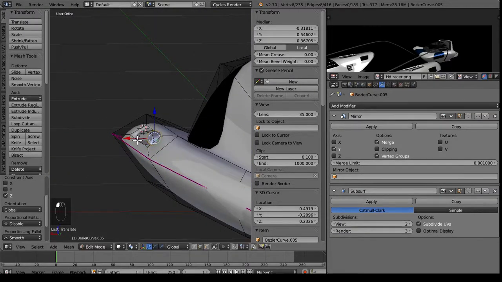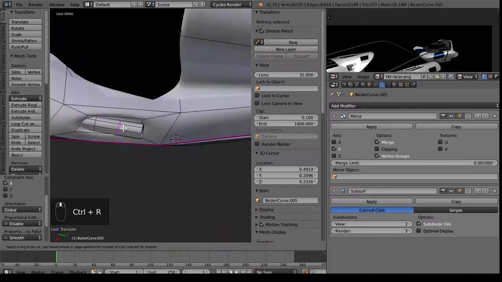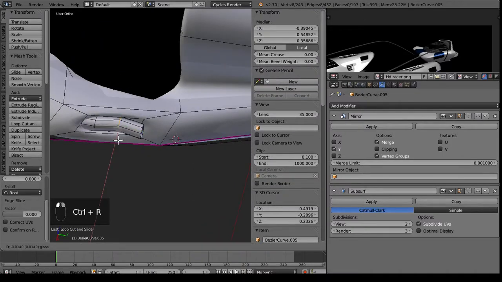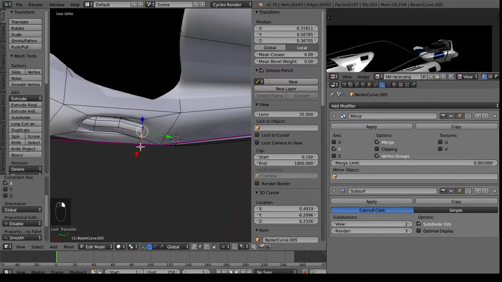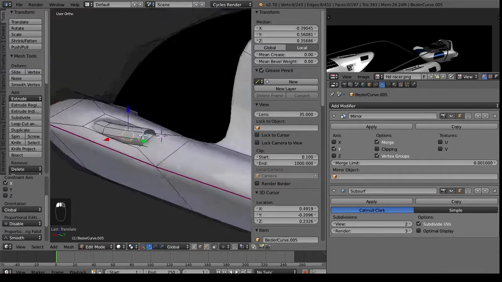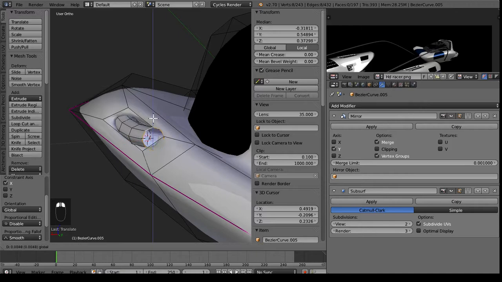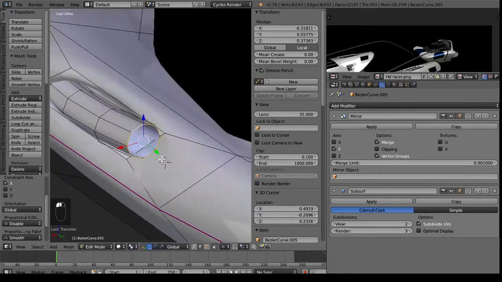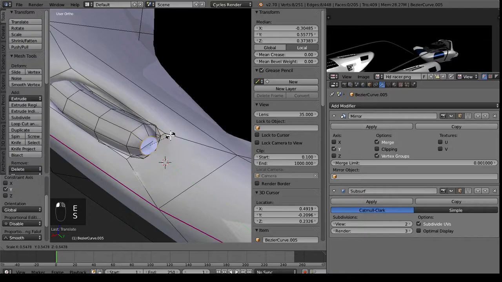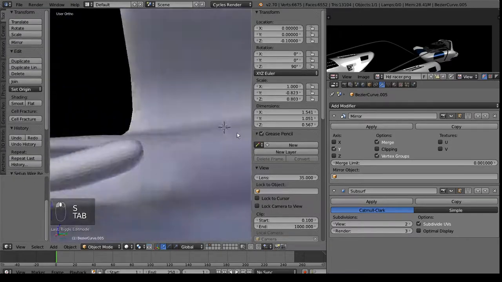Let's see here. We will actually just add a loop cut there. There we go. Try and make this a little bit more engine-y like. I don't want it melting through anything. Then we'll extrude it one more time, just out, and then we'll just fade it in some.